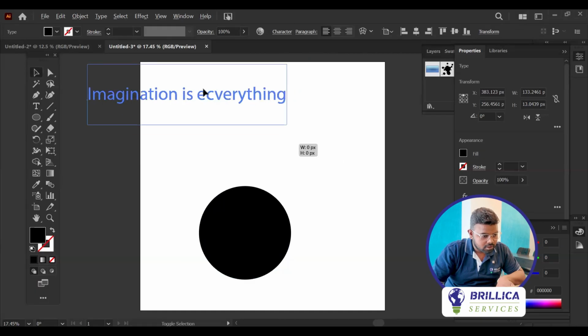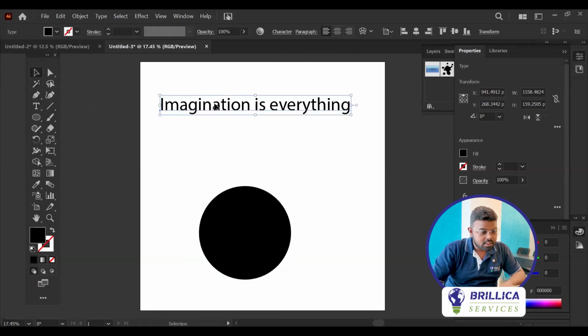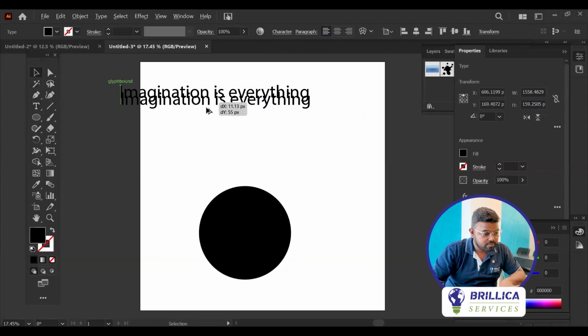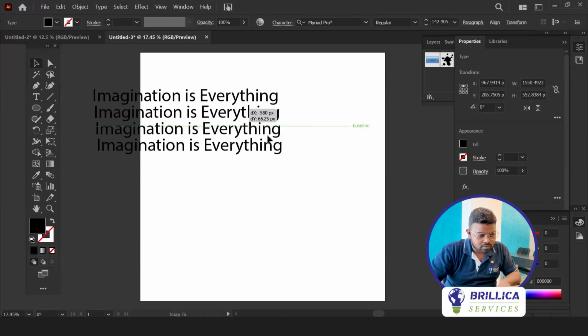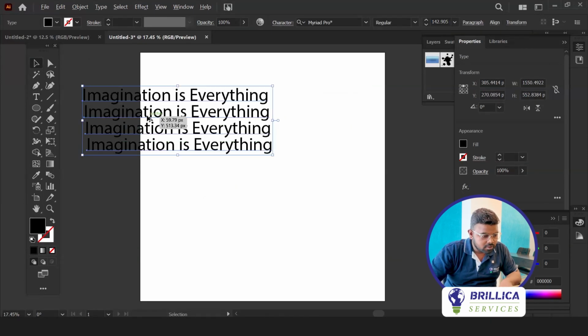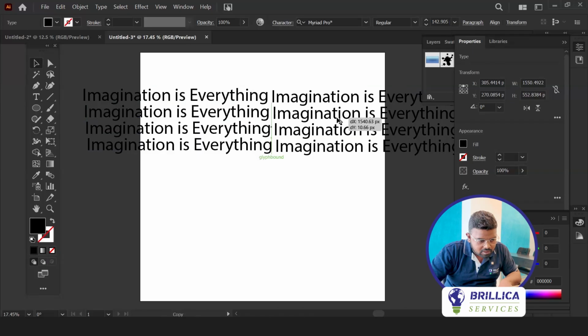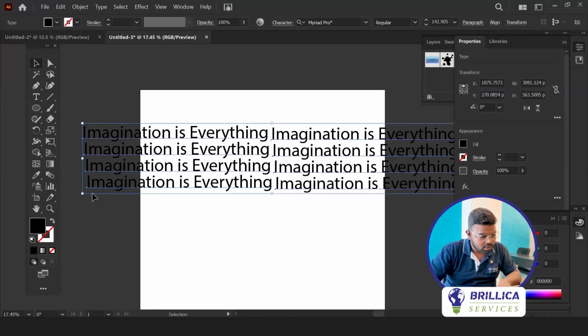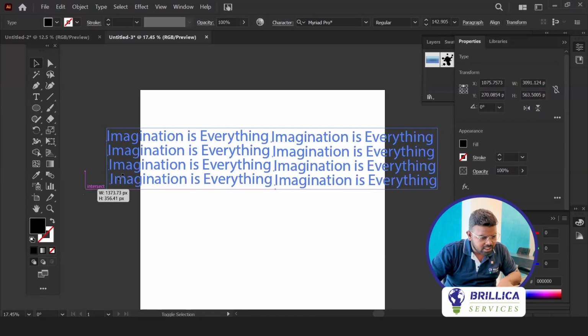Okay, then just duplicate it. Now select it and press Control D, so one more copy has been made. Okay, it's done now. Just scale it down.